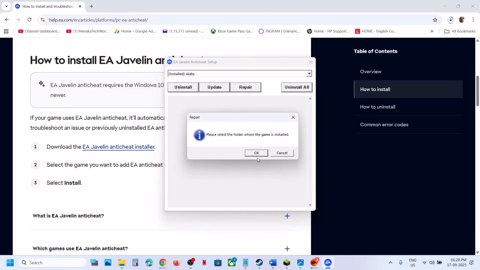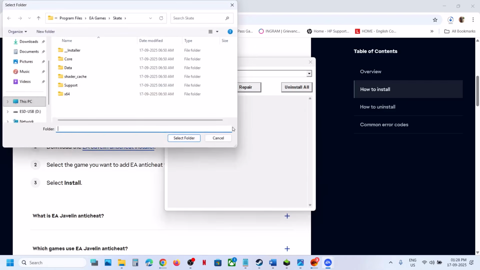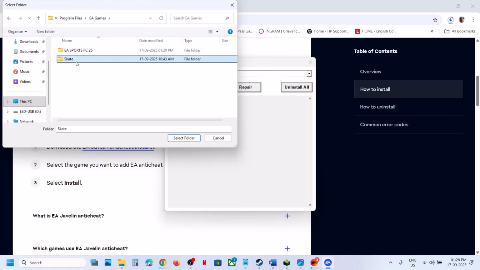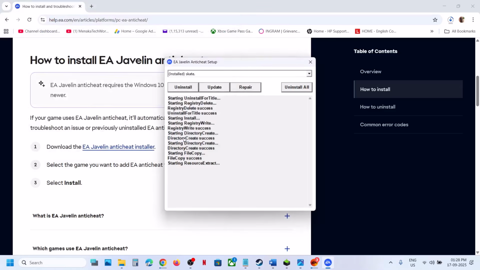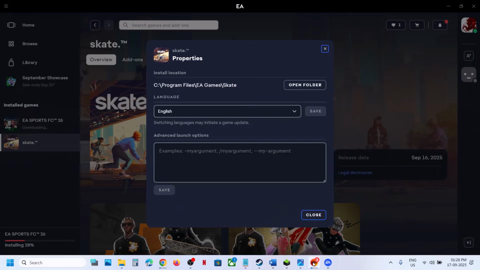When you click on repair, select the game folder. So you can go to the game installation folder. In my case it is installed over here. In Steam you can go to program files x86, Steam apps common, and then you will see skate. So open skate and then select this skate option over here and then click on select folder and let the repair complete. Once the repair is complete, now you can launch the game and then check.